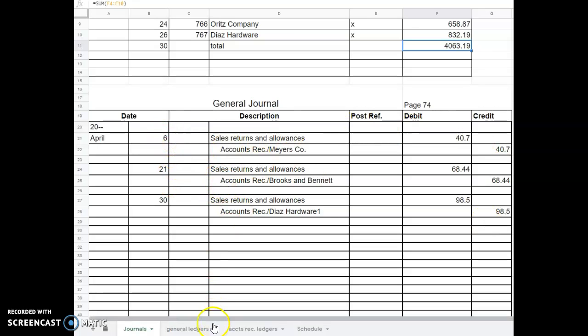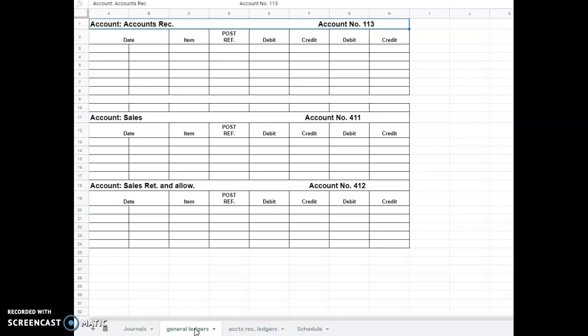So April 6th, I'm going to come down here. I'm sorry, not general. Yeah, general journal into our general ledgers. So April 6th here, the sales returns and allowances. I'm actually just going to start copying and pasting. So we find our sales returns and allowance on our general ledgers here.